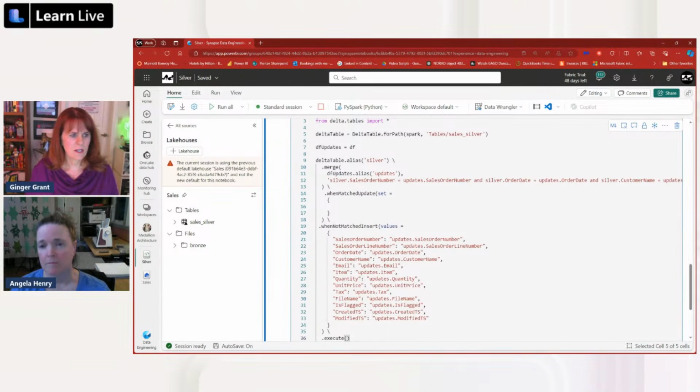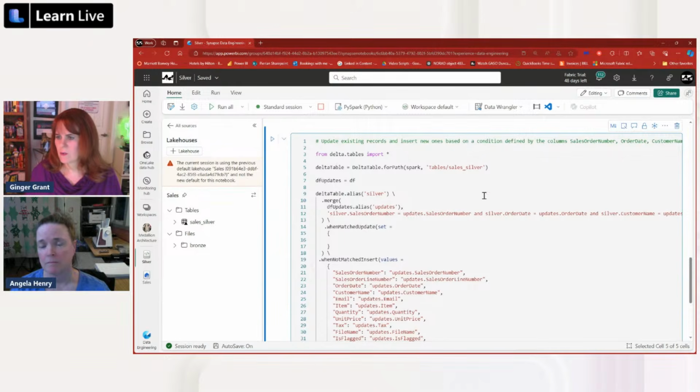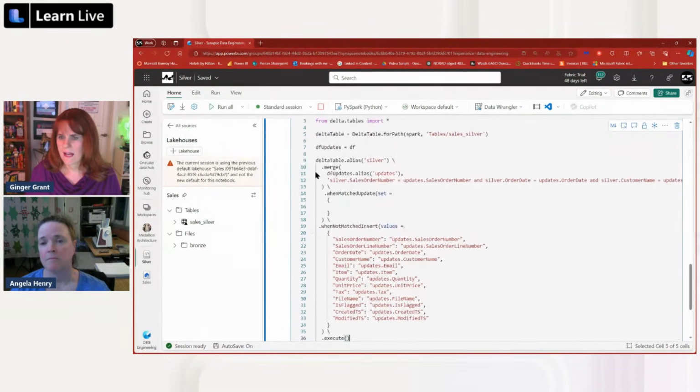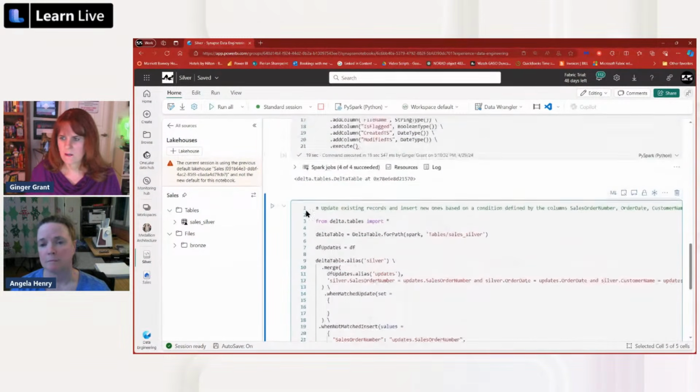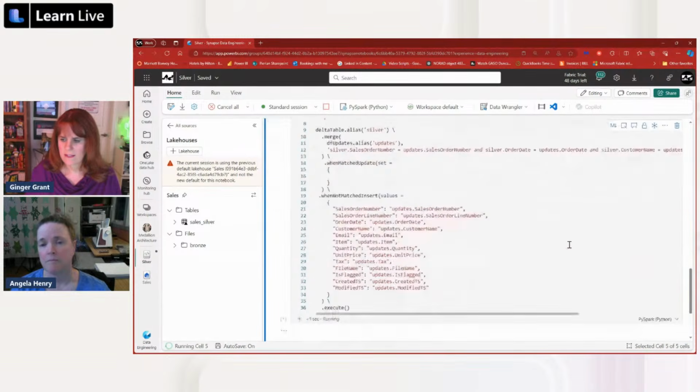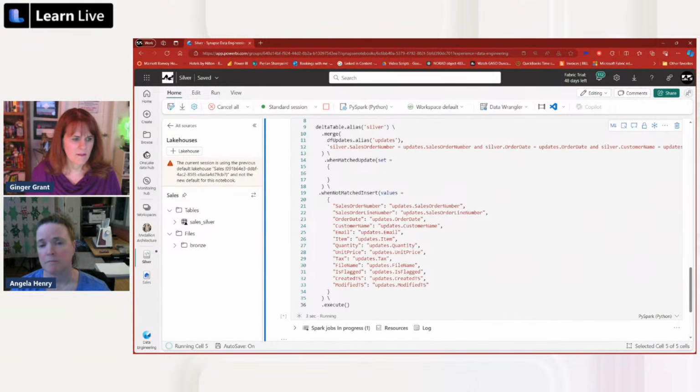So we're going to go ahead and do an upsert on our Delta table, which is what we created, so that we'll have the latest and greatest in there as well. So I'm going to go ahead and run that as well. So now we have everything updated. Now we've got our data loaded.